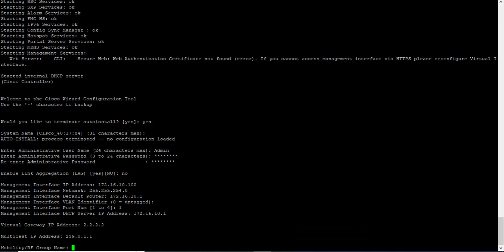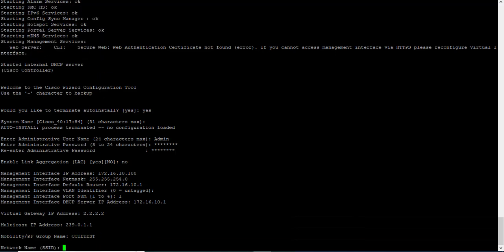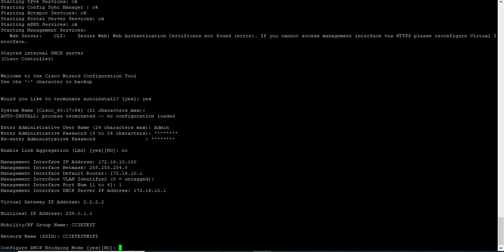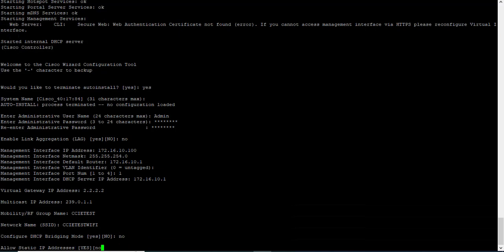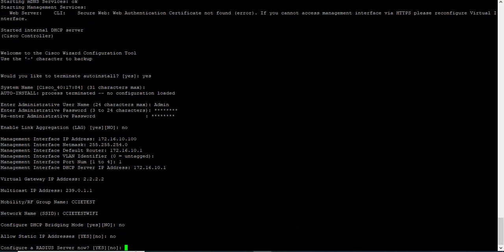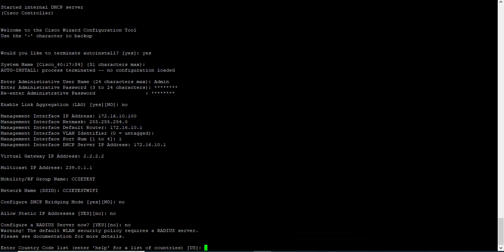Mobility RF group. Yes, I have CCI test Wi-Fi. Moving to the next, network SSID. CCI test Wi-Fi is my SSID through which wireless client users are going to connect. It is asking for DHCP binding. No. Allow static. No.